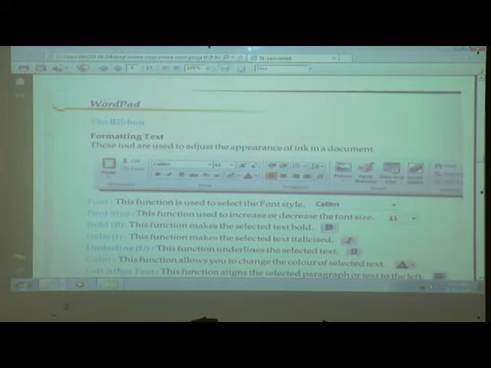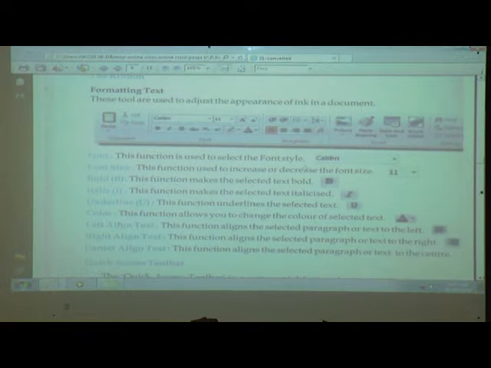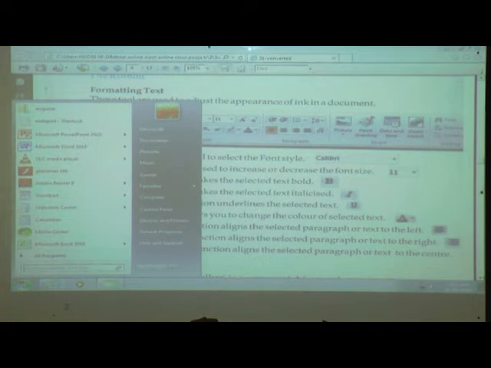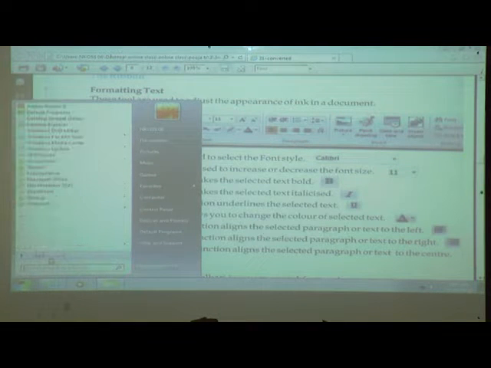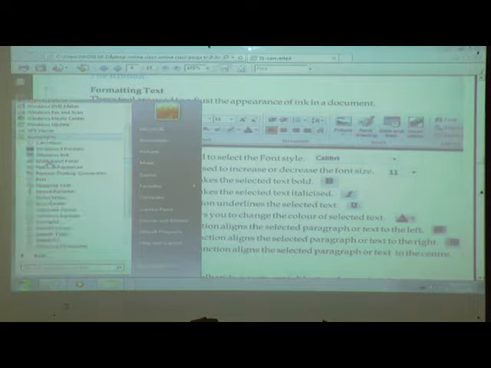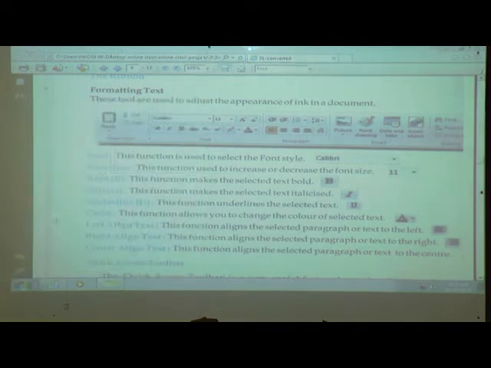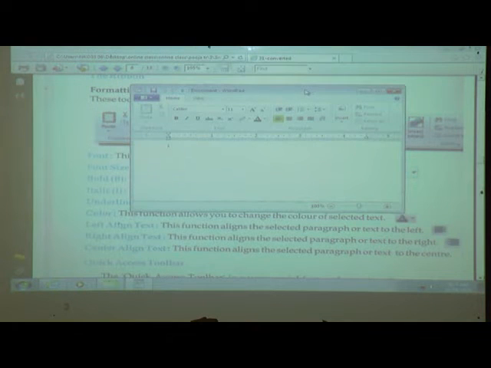These tools are used to adjust the appearance of the text in a document. Font. We will see how to open the WordPad. Yes, loudly. Click on the start button. I can't hear you, loudly. Good. All programs. Then accessories and then WordPad. See here, it is the WordPad window.